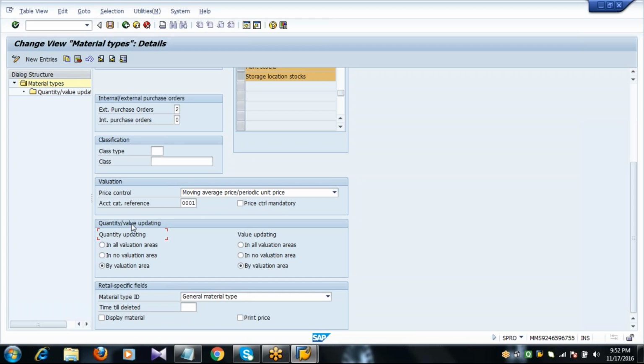Next, quantity and value updating. So here quantity updating, activate by valuation area, value updating, activate by valuation area. The other name for plant is valuation area. So finally save the document.